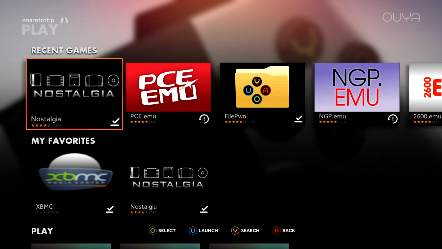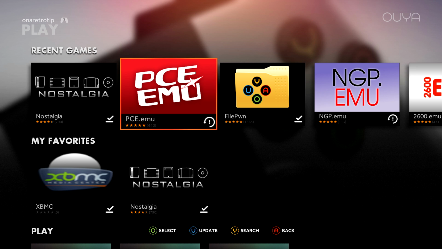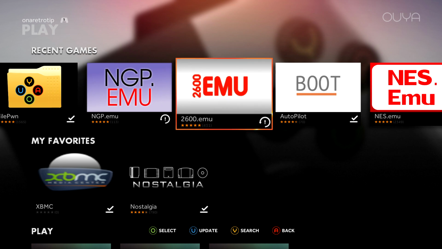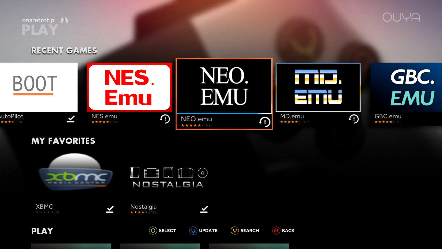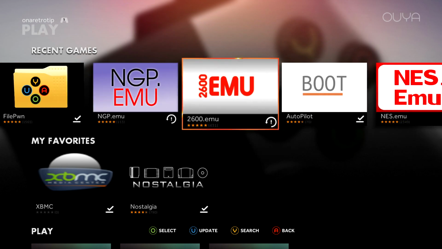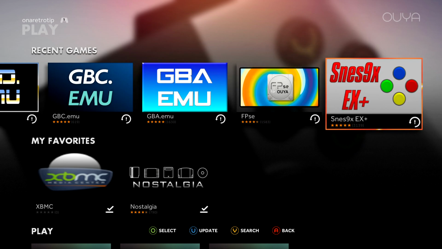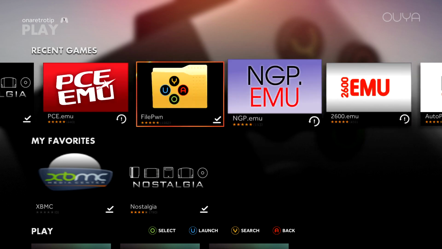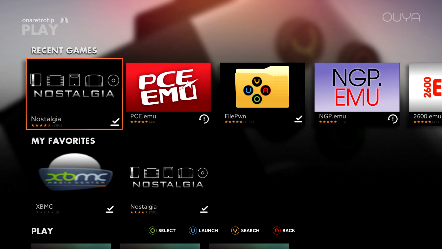So you just download all these emulators. You've got PC Engine, Neo Geo Pocket, Atari, NES, you've got loads of them there. You basically download all of those, they're free. But then you have to pay for Nostalgia. It's about 69 or 99 pence, so it's no big deal. You buy Nostalgia and it takes all of those emulators and puts them into one app.